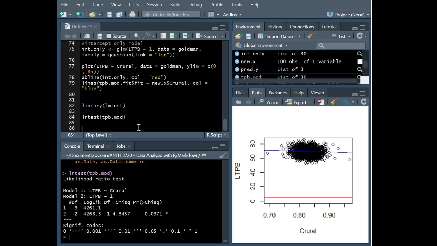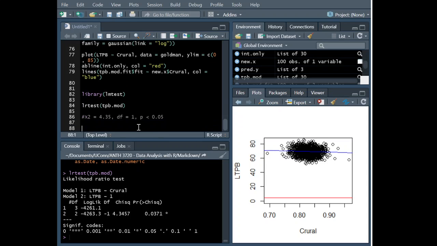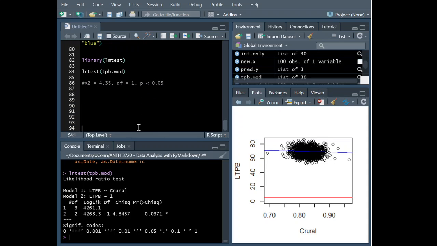So it would be chi-square equals 4.35, degrees of freedom equals 1. P is less than 0.05. That would be how you would report the results of this likelihood ratio test. And I often put LRT: and then I give those statistics so that somebody reading this knows that they're reading the results of a likelihood ratio test.